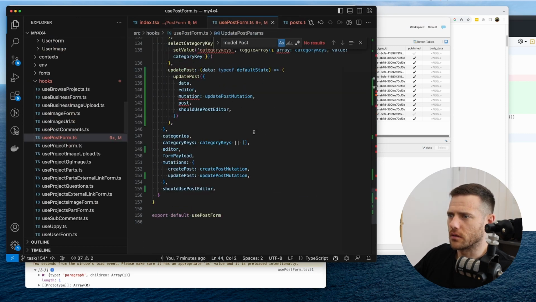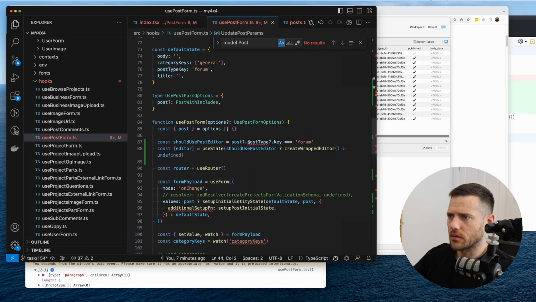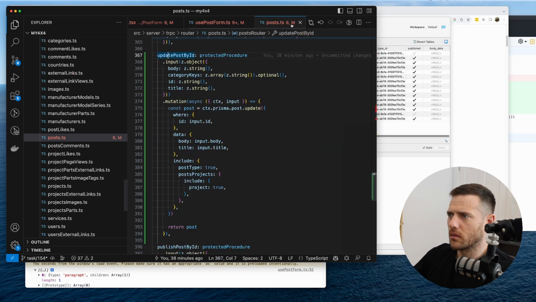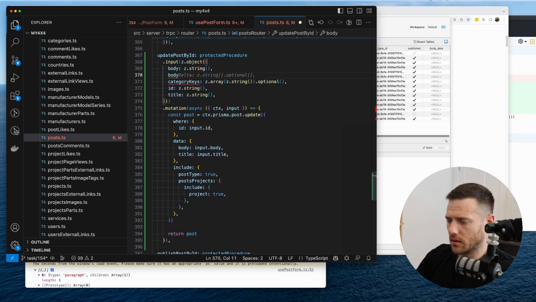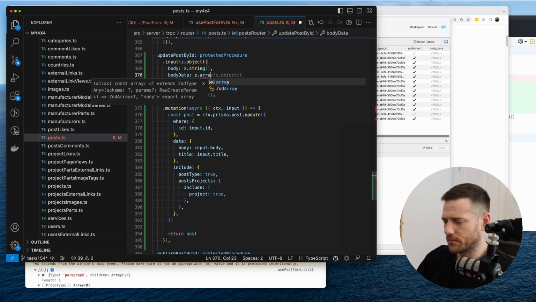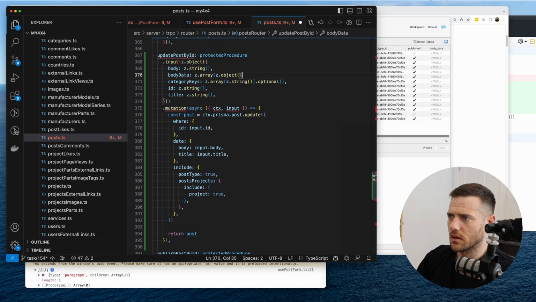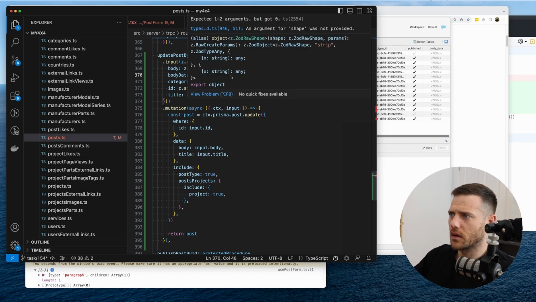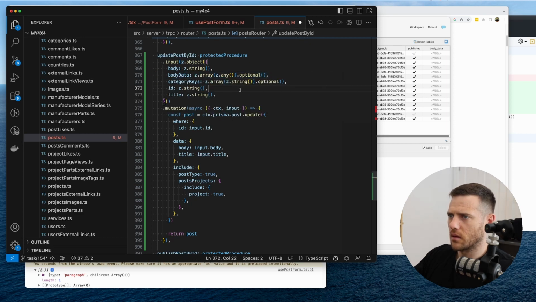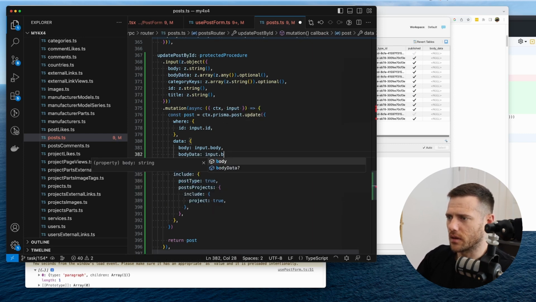Now what we can do here, what are we going to do? So we are going to pass through, we need to fix up our update post. We can also pass through body data, and this is a z dot, it's not an object, it's actually an array. I wonder what the thing is here. It's an array of objects, and it's optional. I wonder what the Z for any is. All right, that looks like it's right. And then what we're going to say here is body data is input.bodyData. Okay? And that's when we're updating.